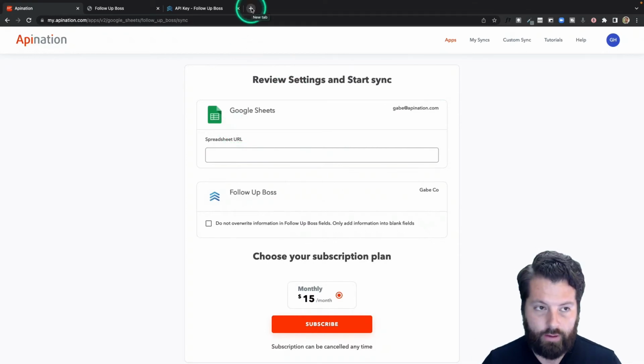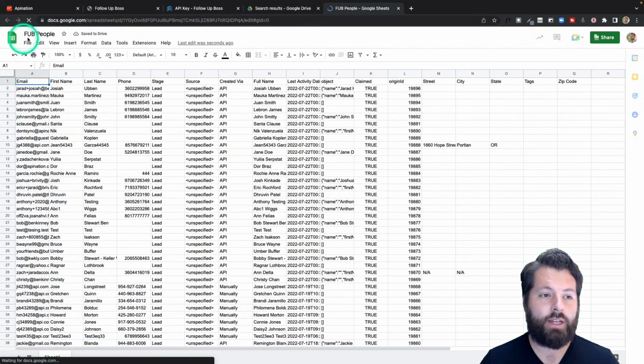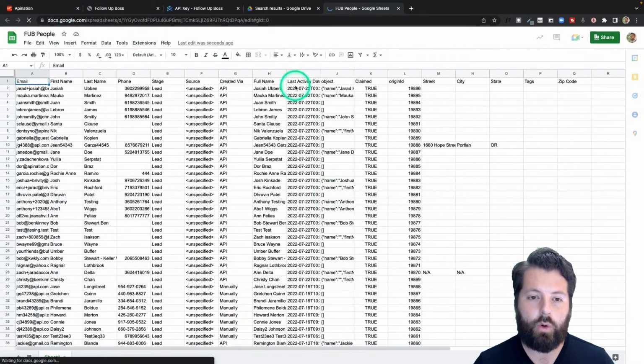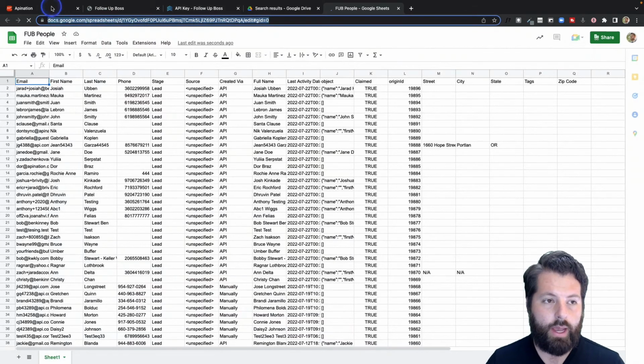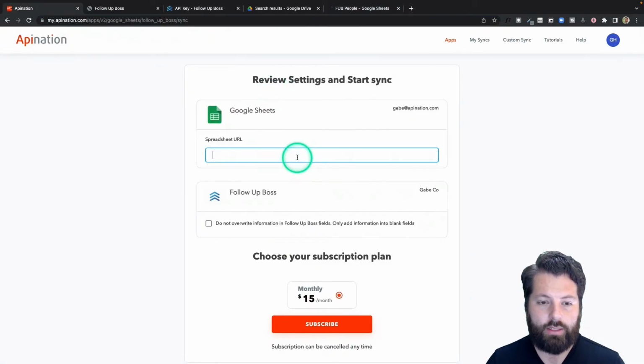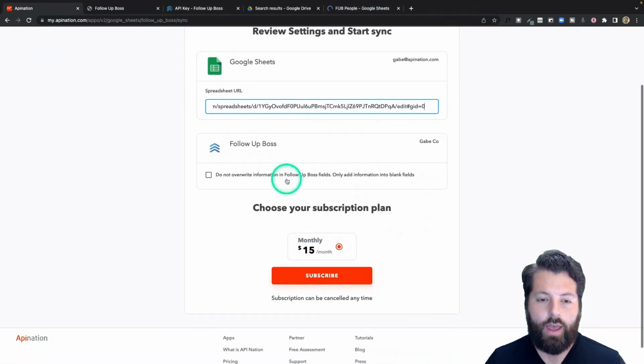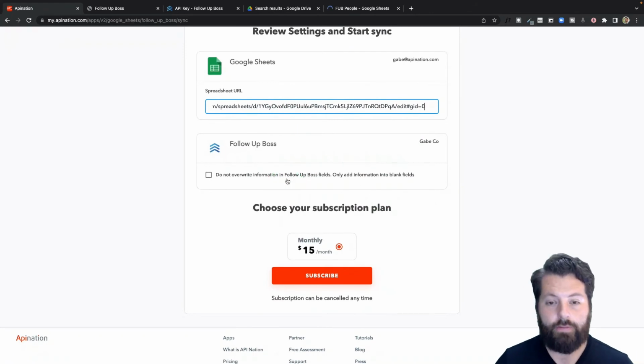So I'm going to go to drive.google.com, and I can find my spreadsheet here just by searching for the name. This is what I want. This is what I'm going to connect. So all I have to do now is just grab this URL, hit copy, go back to API Nation, paste that URL in there. I can decide if I want to overwrite information in Follow Up Boss.